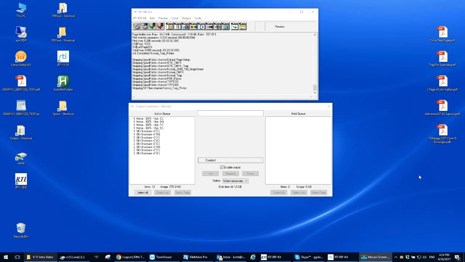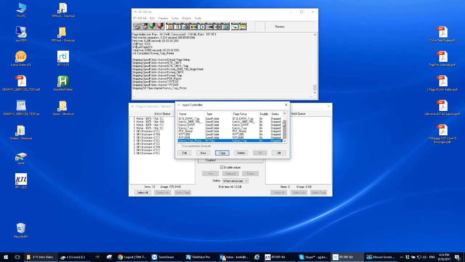Another convenient way to get work into the RIP is to add a network printer. And that is done through the RIP's input controller. We can add an individual network printer for each page setup. I've added one here for the Komori Trap page setup.